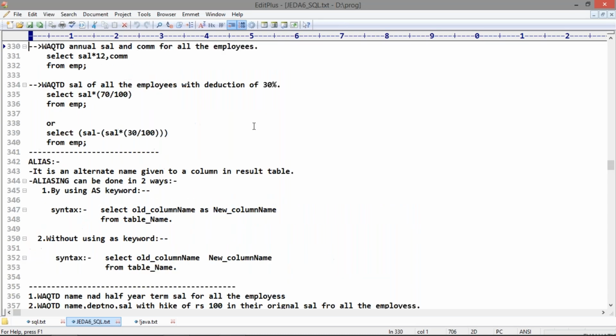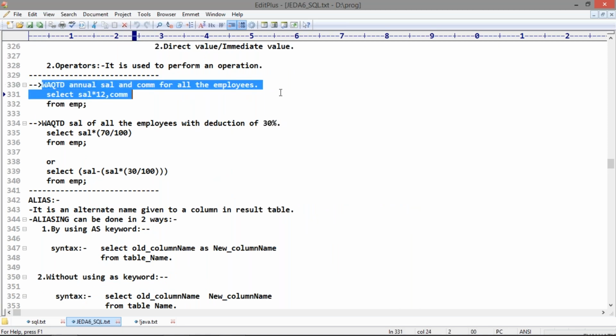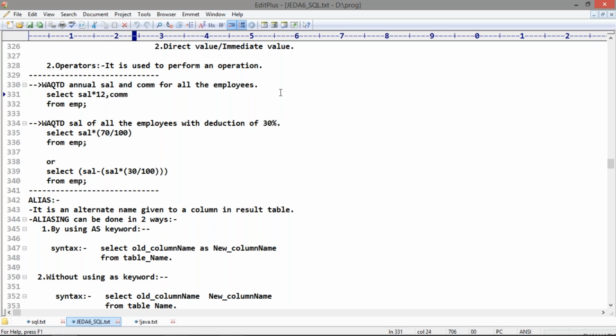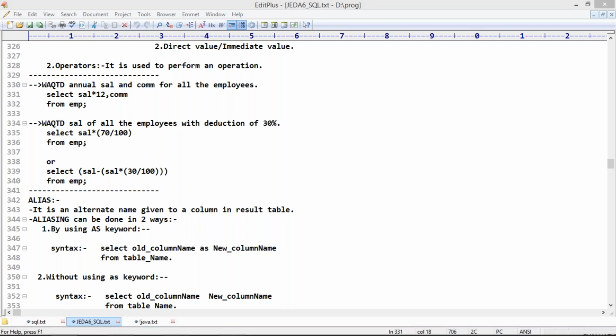Today, let us start with these two queries. Write a query to display annual salary and commission for all the employees. Here I want to perform aliasing. We wrote select sal into 12, comma commission. But in the column name we used to get sal into 12, so we used to get output like this. Let me execute the same again.